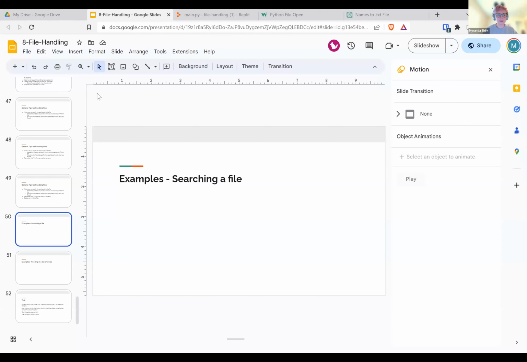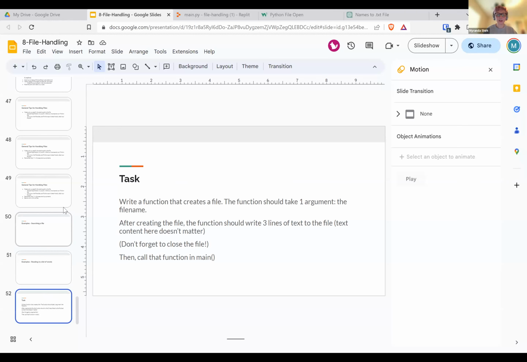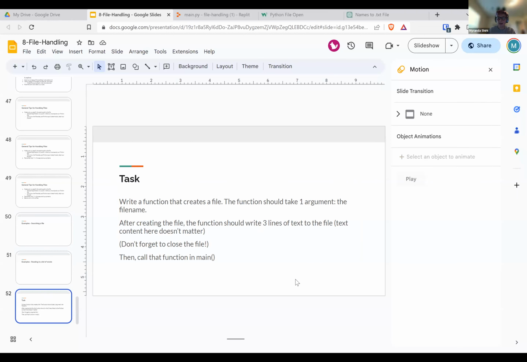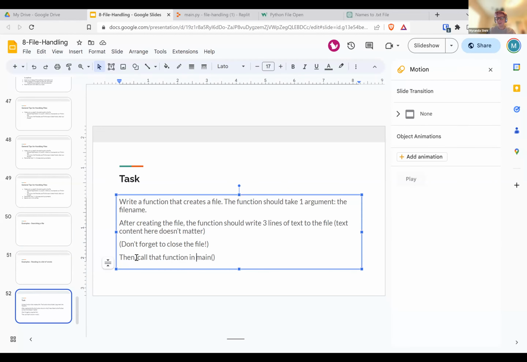Okie doke. So let's go back to here. We did a couple examples. We didn't look at searching a file, but that's okay. I want to give you plenty of time to work on this task here. So write a function that creates a file. It should take one argument, the file name. After creating the file, the function should write 3 lines of text to the file. The text content here doesn't matter. I just want to see that you are able to create a file and then write 3 lines of text to that file. Don't forget to close the file, and then don't forget to call that function inside main.